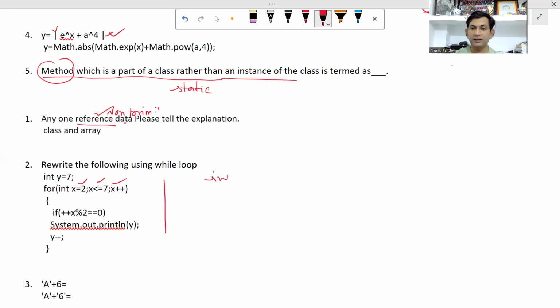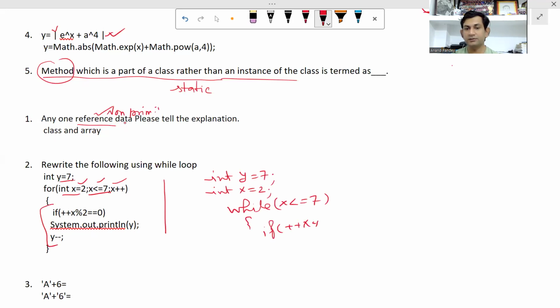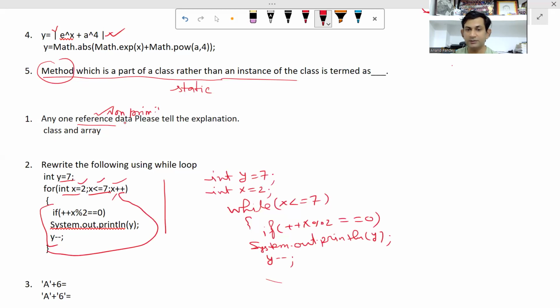I'm showing you. See, int y equal to 7 is already there, so we have to write that. Now this int x equal to 2 initialization will be written before it. Then while. In while loop, we write the condition only here, so the condition x is less than or equal to 7 will be written here. Then everything inside the loop will be written here. If plus plus x modulus 2 equal to 0, then System.out.println y. Please do not write SOPLN. Then y minus minus. After this, control goes back for x plus plus, so x plus plus will be written here. And then this loop will be closed here.